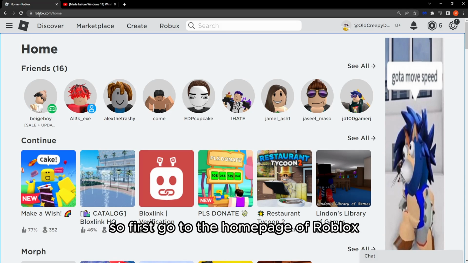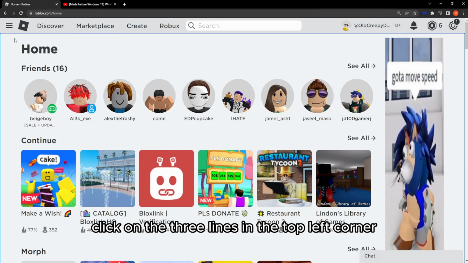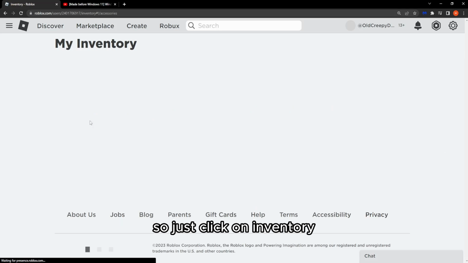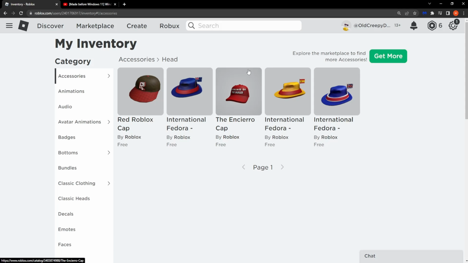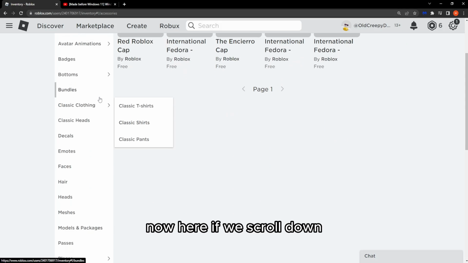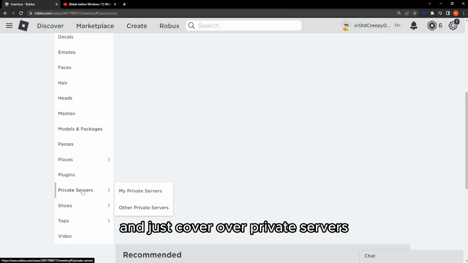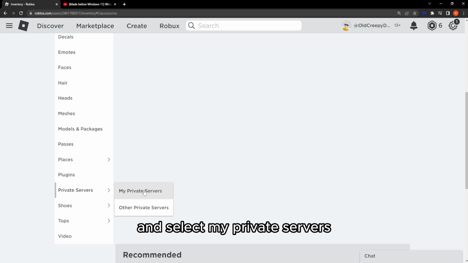So first go to the home page of Roblox, click on the three lines in the top left corner, and then right here we wanna select inventory. So just click on inventory. Now here, if we scroll down, we should see private servers near the end, and just hover over private servers and select my private servers.